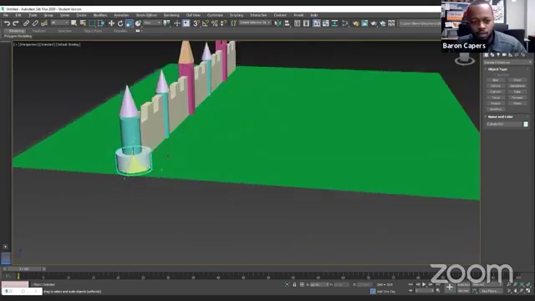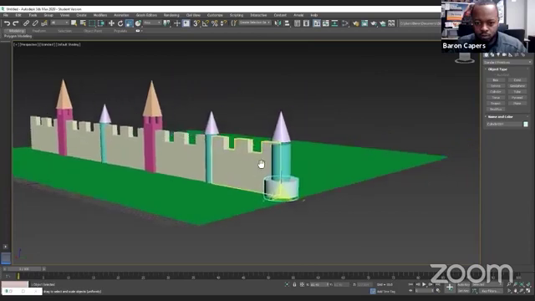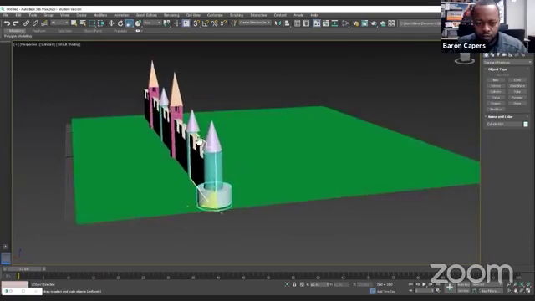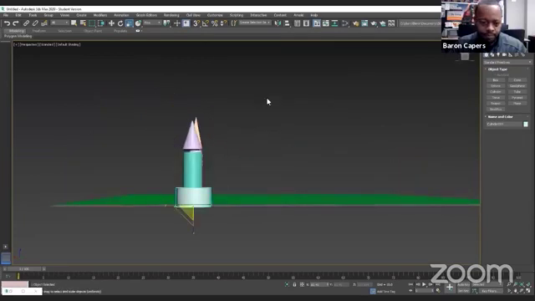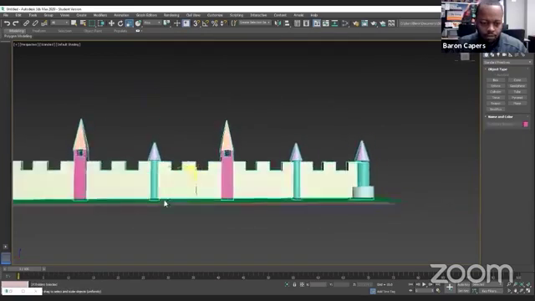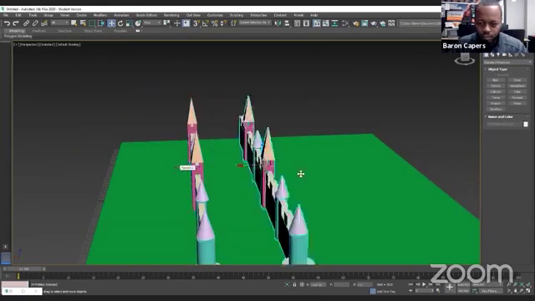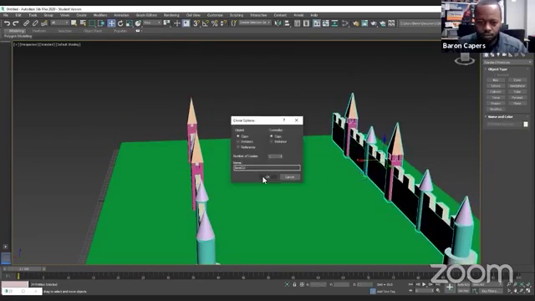So here we are, and we are going to now turn this wall and make another copy for the other side. So I highlight all of them, shift and click, and just move to the other side, and there we go.